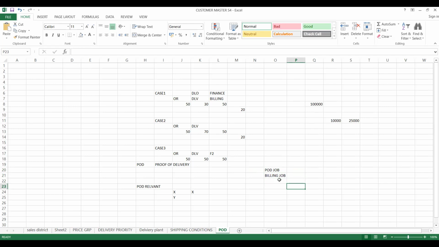Such cases also I have seen, but most of the times, once you run the POD job and the delivery documents are confirmed, then only you can go for the billing job. This is how it happens in theory. This is POD relevant, and after some time, I'm going to explain about the POD time frame. Before going ahead, let's check POD relevant first at BP level.